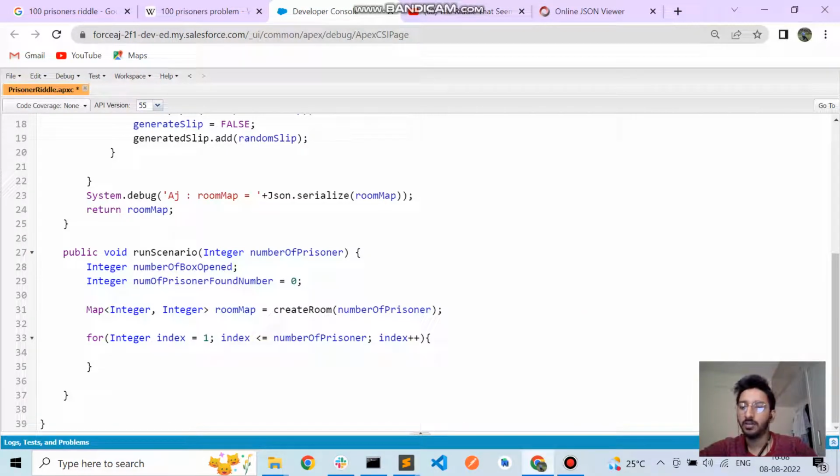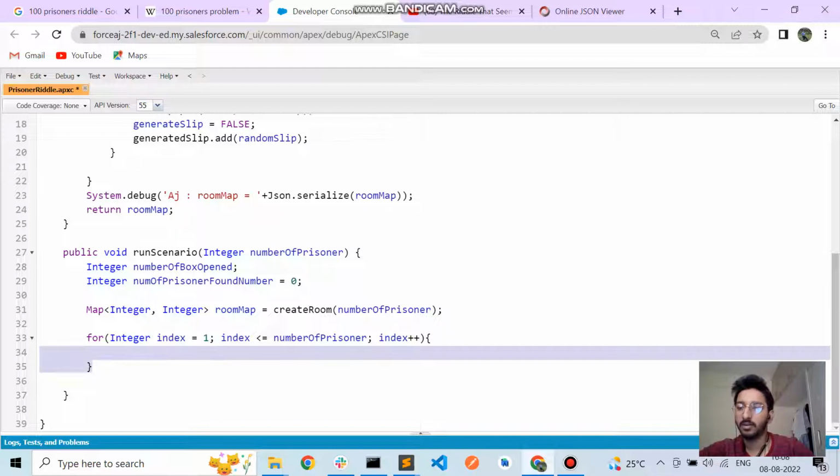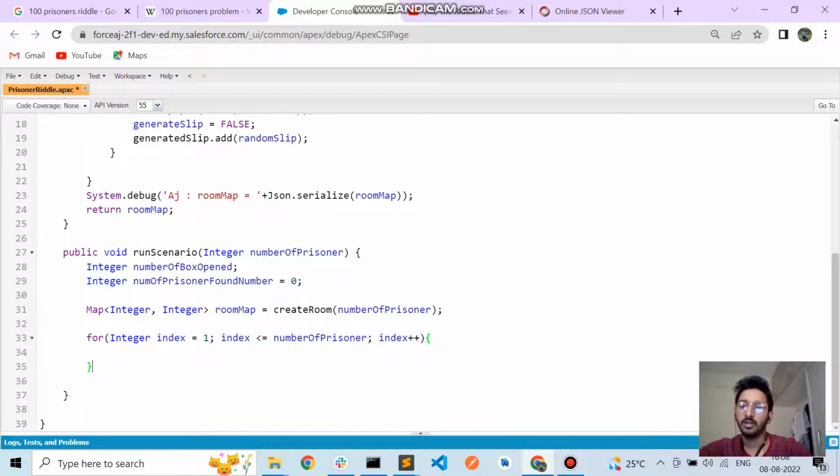So now comes the most critical part of our today's scenario. Okay, so here we need to be pretty much focused and try to understand. So suppose this loop is running, so that means this is the index one, which is nothing but our prisoner number. So suppose when the first prisoner gets in, he wants to open the box in the room.